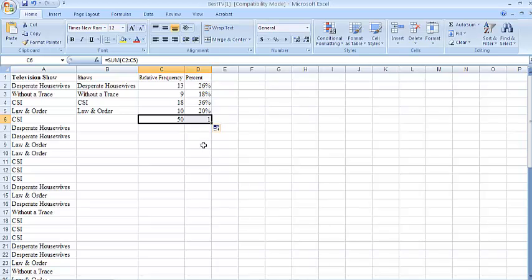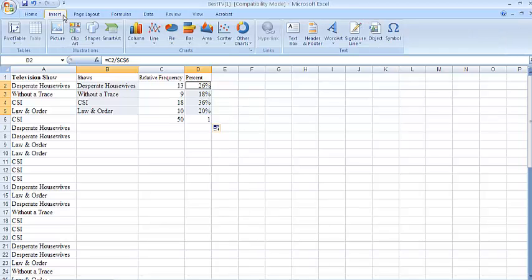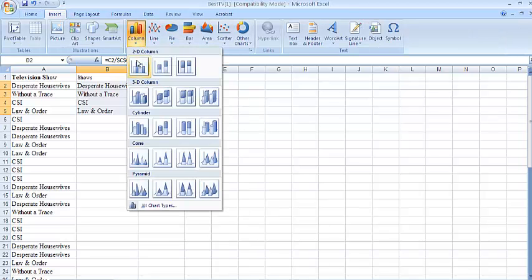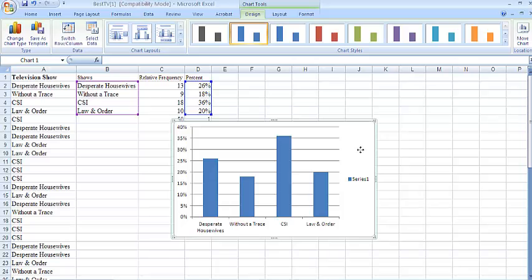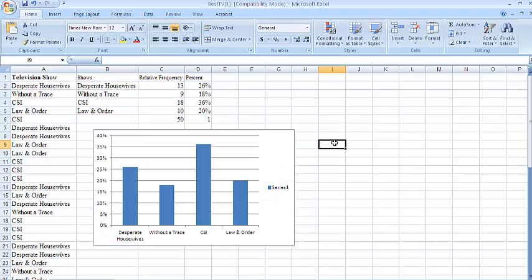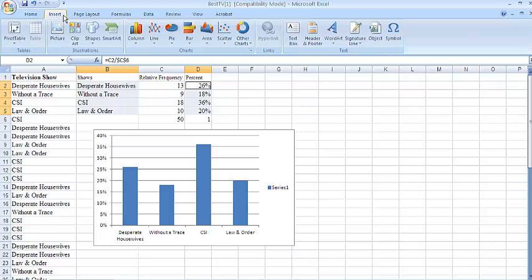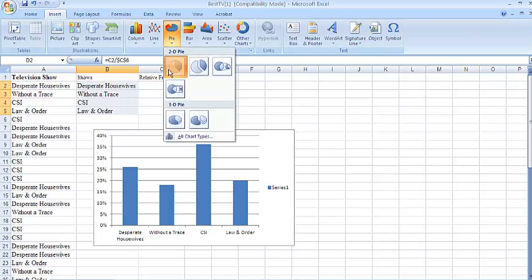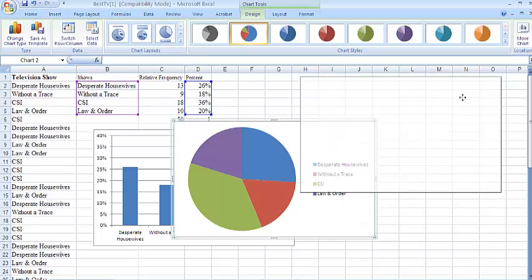Next, I'm going to make my graphs. So I will highlight the names of my show, hit Control, highlight my percentages, go to Insert, Column, we'll make my bar chart. Click another screen, or anywhere on the screen other than in there, highlight, hit Control again when I'm highlighting this, hit Insert, Pie Chart, and I have created a pie chart.